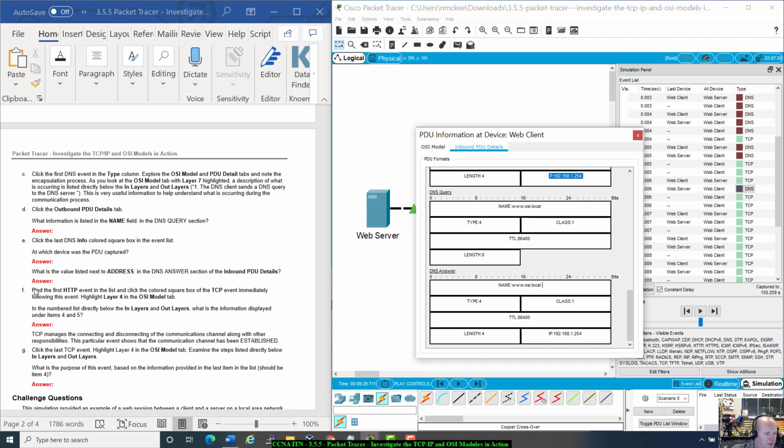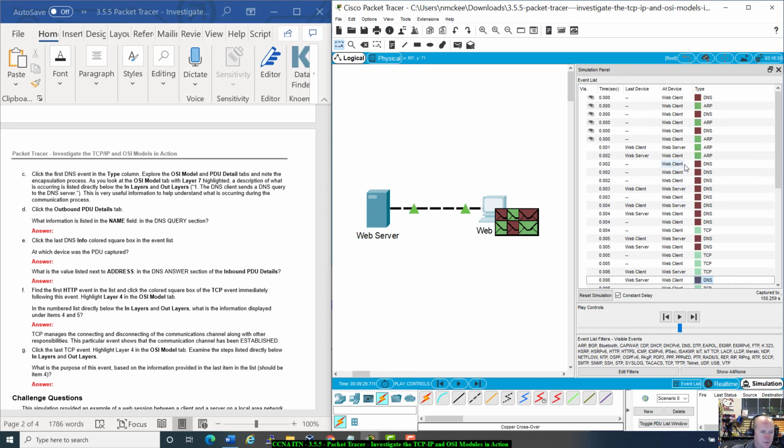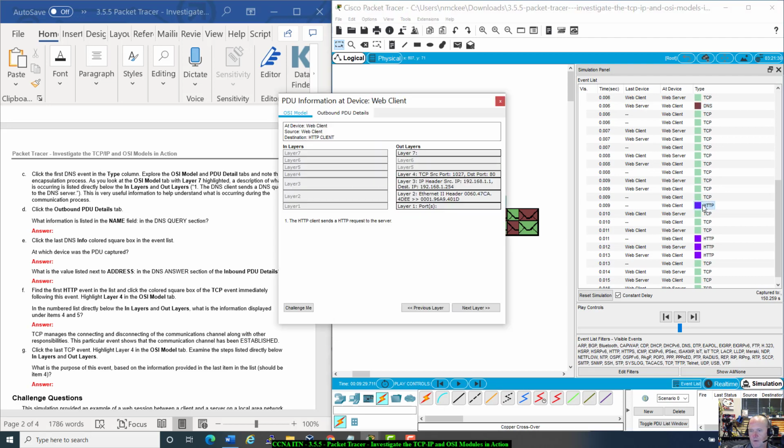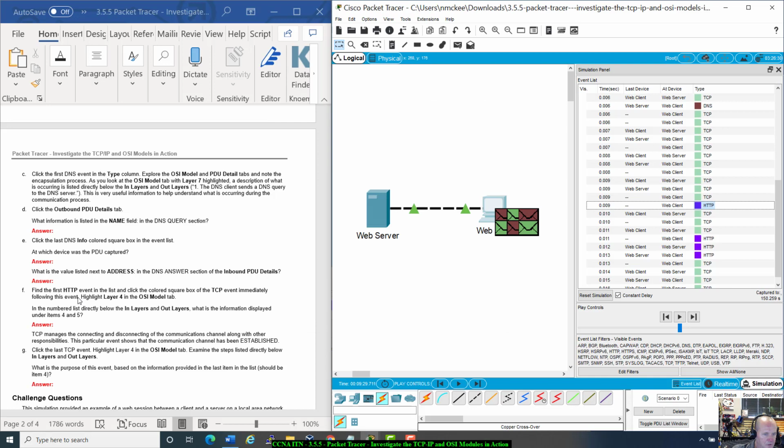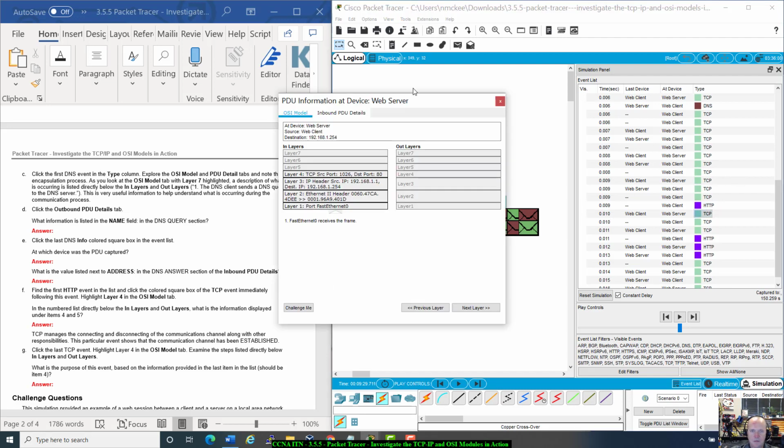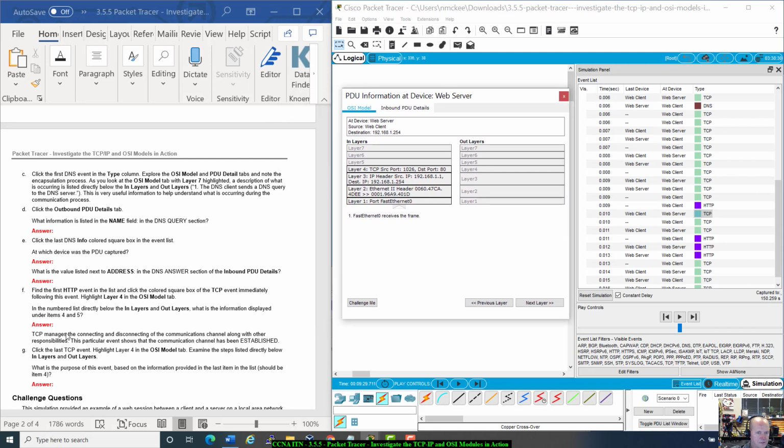Oh, we answered that. All right, find the first HTTP event in the list and click the colored square box of the TCP event immediately following this event. Okay, find the first HTTP. All right, that one. And hang on. And click the square box of the TCP event immediately following this event. So immediately following it would be that TCP event.